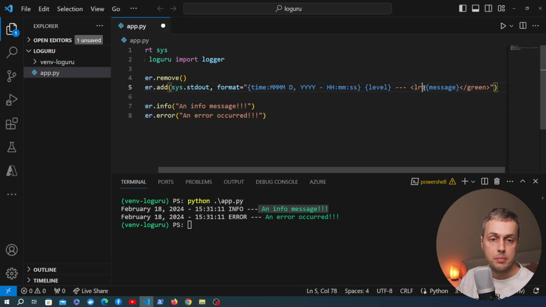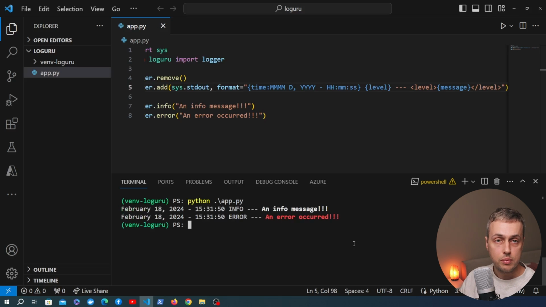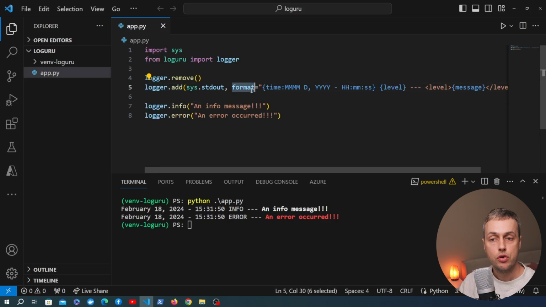So I'm going to do that here by changing this HTML thing to level, and we can end that here. And this time we're going to see a different color for the output. The info message is in white and the error is now in red, and that color has been customized by using this level. So there are a lot of options when you use the logger.add method and you use the format keyword argument. You can pass fields or directives, and you can pass formats for those, and you can also specify colors.